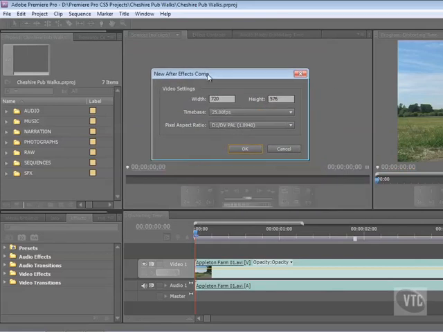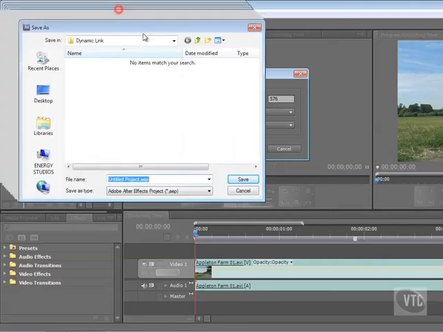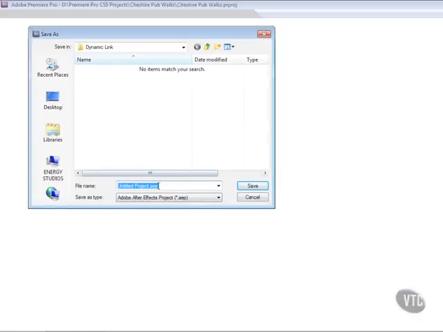We get this dialog here asking us, do we want to make any changes? Is this fine? Is this what we're looking for? 720 by 576 pixels. The PAL format, well, that's good enough for me. I'm going to keep it like this. I'm not going to alter this in any way. So I'll just click OK. And I get the dialog here asking me to save the After Effects project with a name. Well, I'll just leave it as Untitled Project, and I'll just click Save.